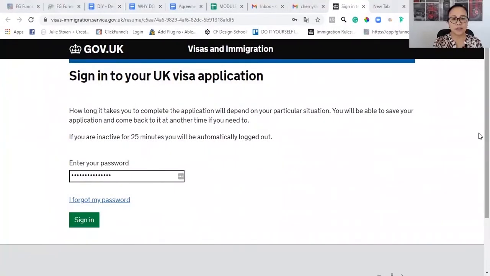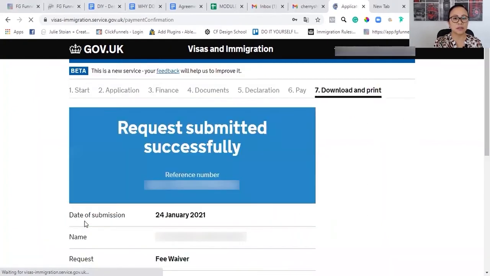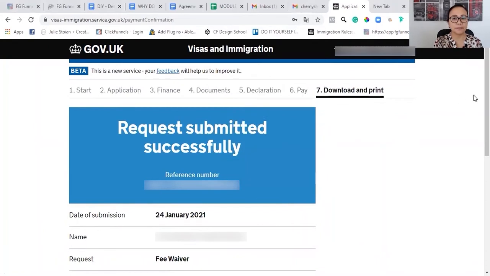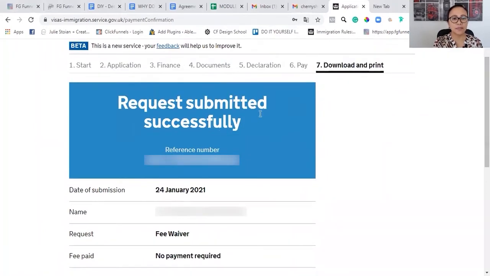So this is one of the clients that I was helping last week, and I'm going back into her application, but obviously you won't see the information because it will be redacted. So I'm going to sign in. Hope it works. Okay, so as you can see, request submitted successfully.